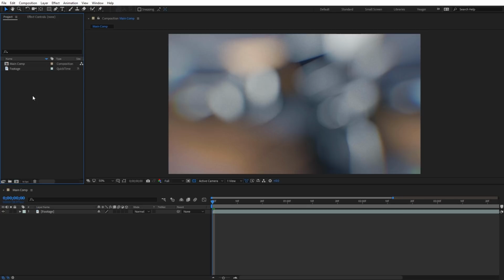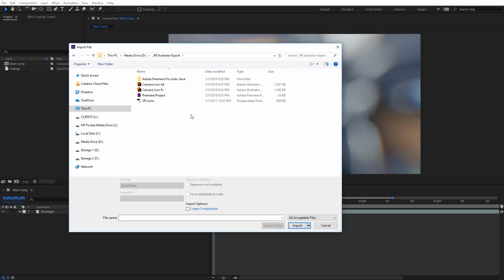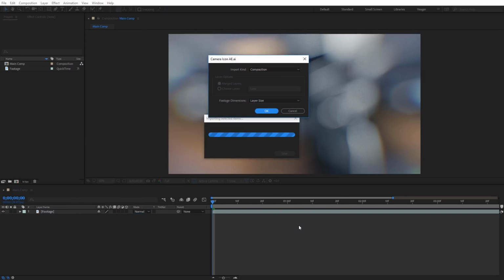Alright, so inside of After Effects, I'm just going to double click in the project panel so we can import in our icon. And that'll bring up the import window, and I'm just going to select the camera icon AE that we just exported and select Import. Now when you import Illustrator files into After Effects, you get a few different options such as import kind as composition or footage. I'm going to leave it on the default, which is composition. And then for footage dimensions, the default is layer size. I'm also going to leave that as the default. I'm just going to go ahead and click OK.